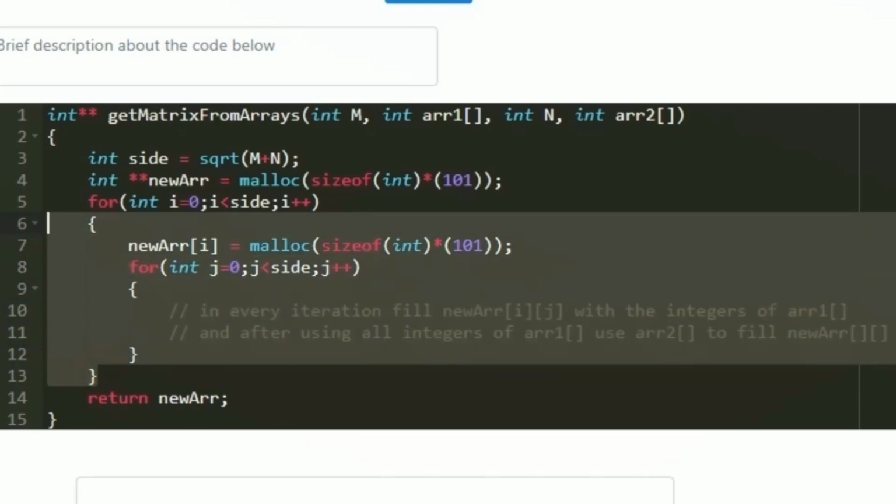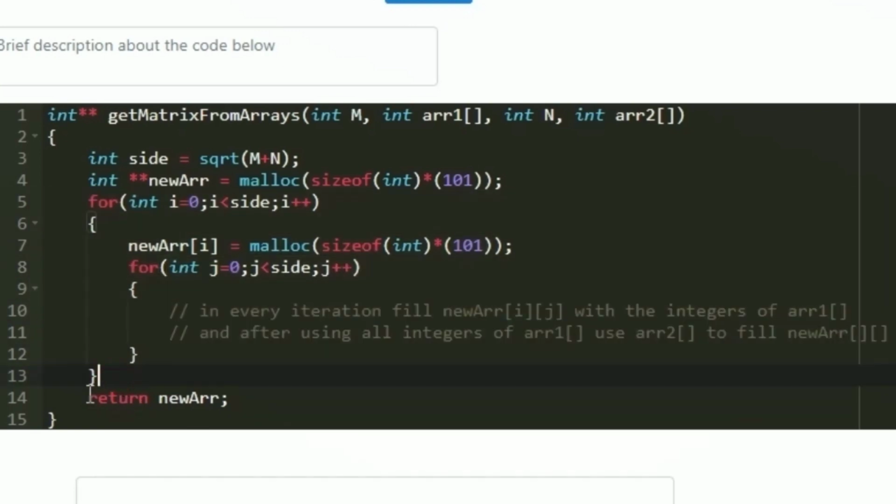So finally after the execution of this nested loop, all the integers will now be stored in newArray. So finally we have to return the new array, so that in the main function we will be iterating through it and printing the correct matrix as the output. So this is the logic to solve today's daily challenge.